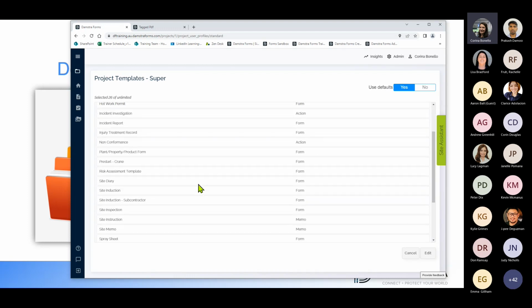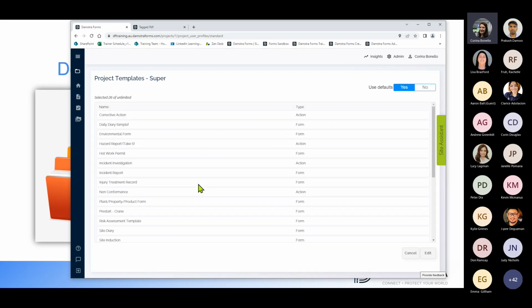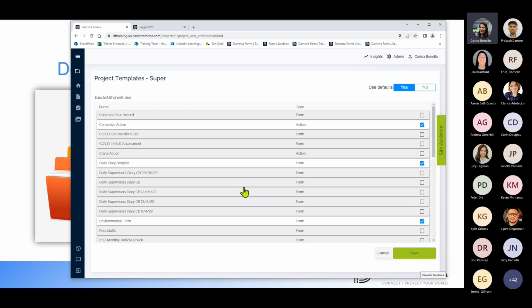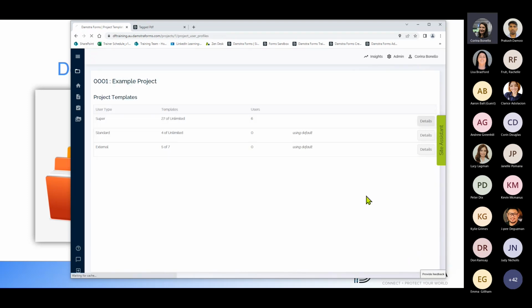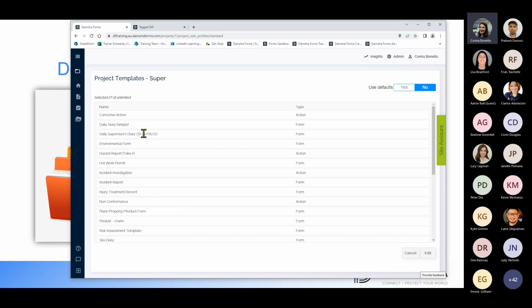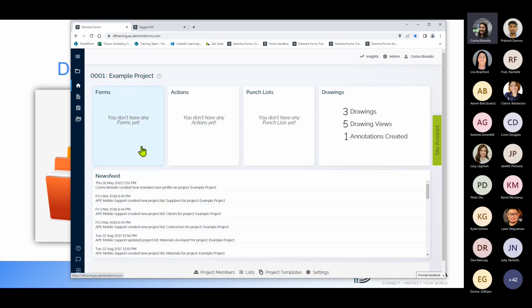When I have a look at super user, it's going to give me a list of all of the forms that are currently available for this particular project. You'll see that my daily supervisor's diary is not on here. So I'm going to edit my list, which is then my form, and I just click the one that I want to add to my project, and then I click save. So I've now added this form to my project. It's now on my list, which means any users that are on this project will have access to that particular form.